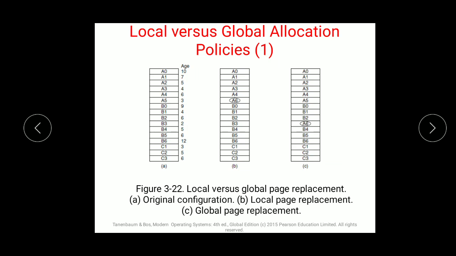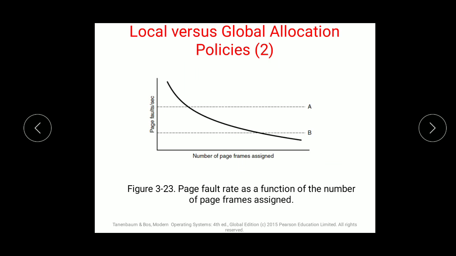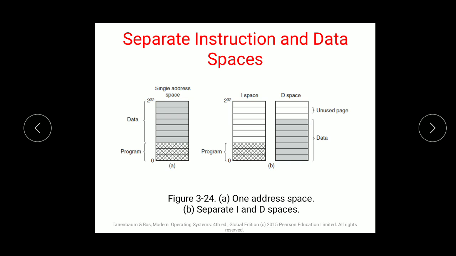Next is local versus global allocation policy. Local means local values here, and the global values which are being used by the process are being shown here. Local versus global paging in a graphical format. Then separate instruction and data spaces. If you have a separate instruction, and for that instruction you have a separate data set, it is being shown in a diagrammatic format. One address space, separate I and D spaces, that is instruction as well as data separately.